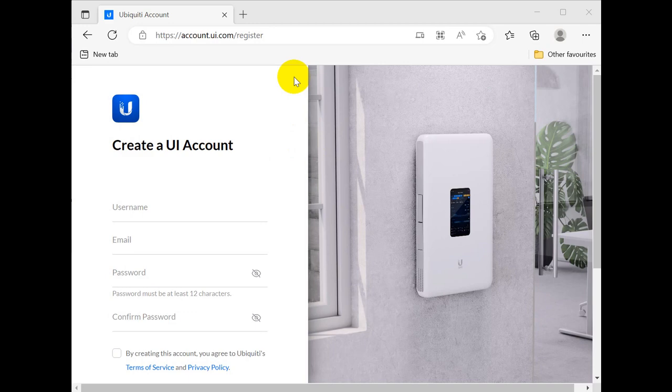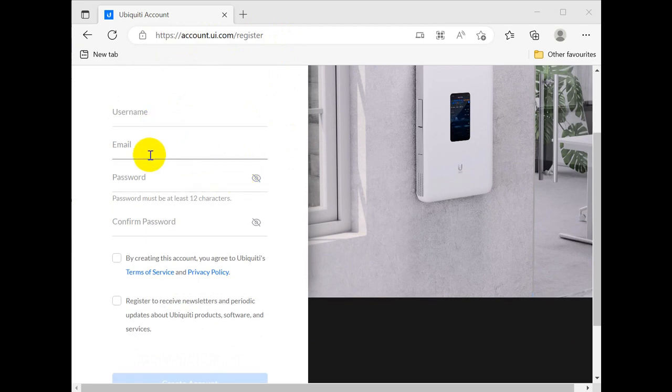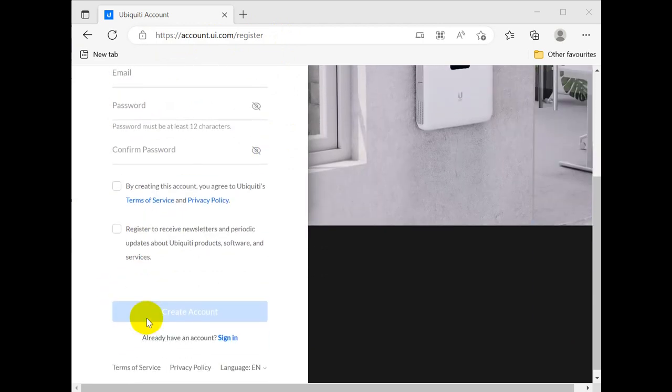Run or launch the UniFi network application after. Make sure that you have an Ubiquiti account. If none, you create your account as required.